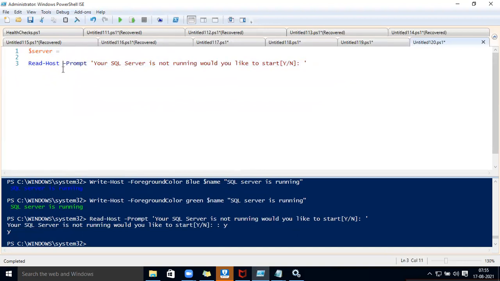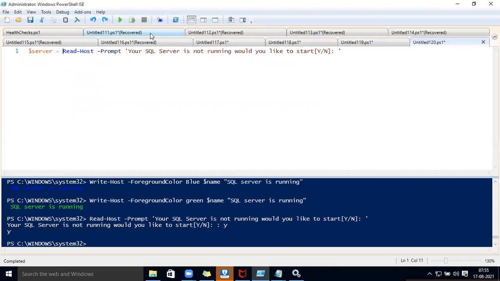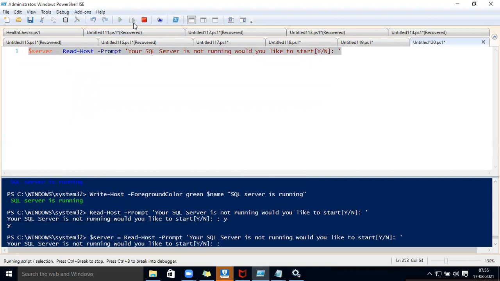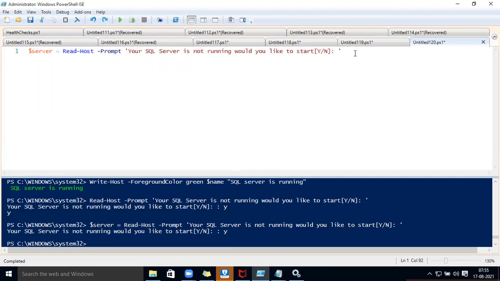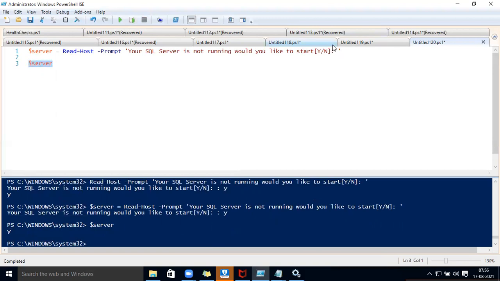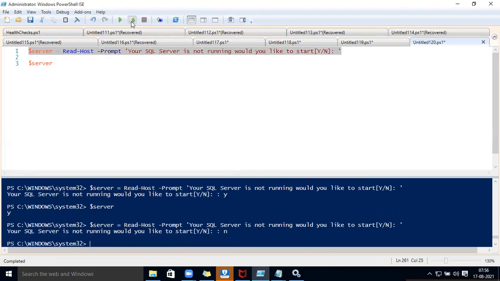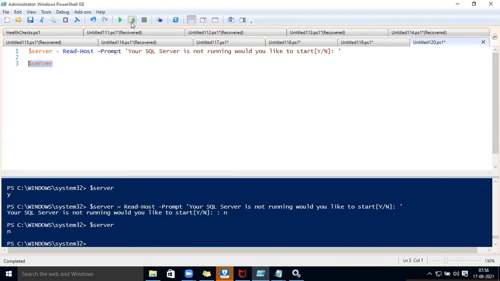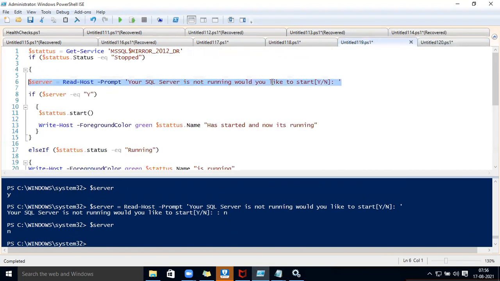Just let me explain that. If I run this, what happened? It asks whether you want to start your server. If I give yes, the y value is stored into the dollar server variable. If I go and run this, it says yes, right? Why? Because I have inserted y. If I run this and give n, enter, what happened this time? This time n is stored, right? No doubt. Okay.